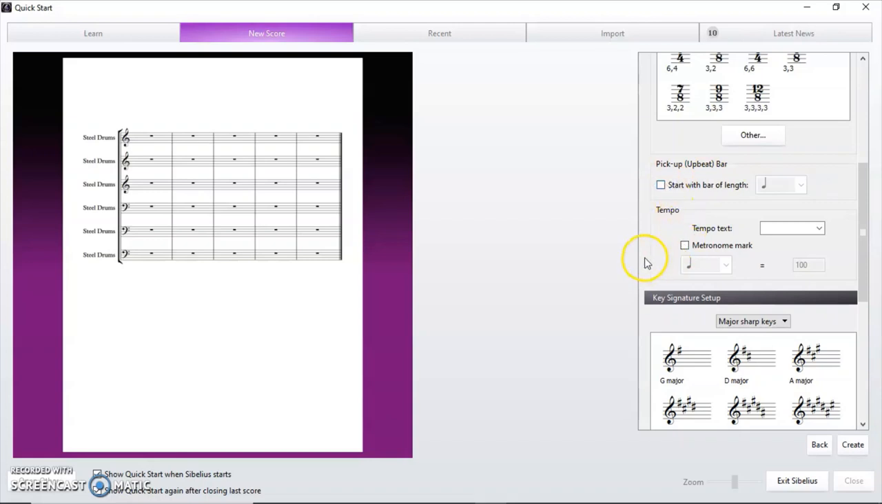All right. Then you would definitely want to at least set a tempo. So you do so by either using the drop-down arrow here and selecting which one you would want, or you click in this box and you decide, all right, I want it at 100 beats per minute, or let's say you want it at 110 beats per minute.